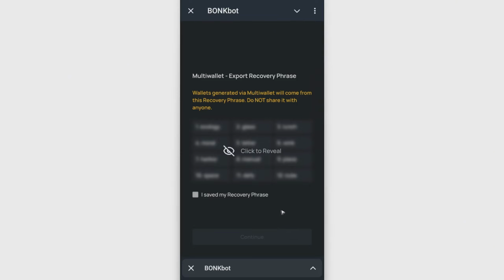That is a new way to export your private key on BONKbot by using Telegram. Well, I hope this video helps and I'll see you in the next one.